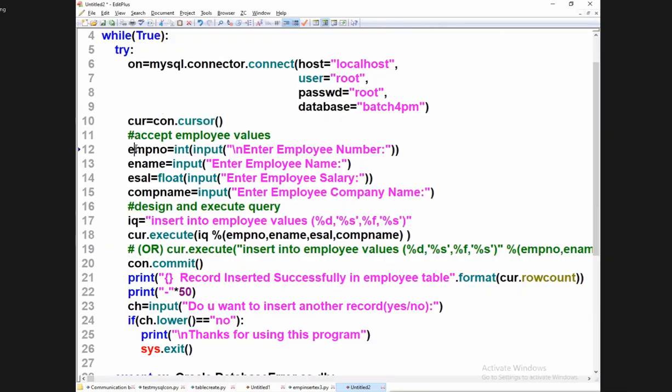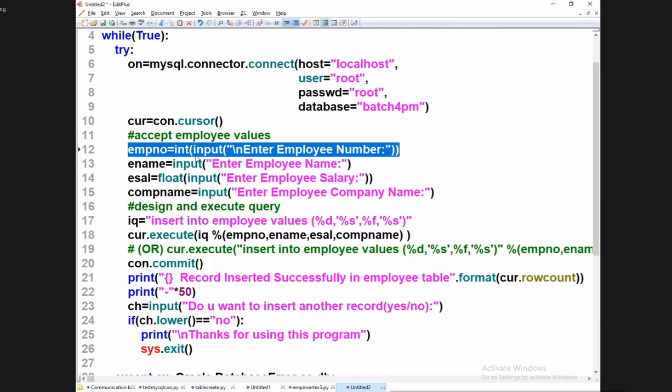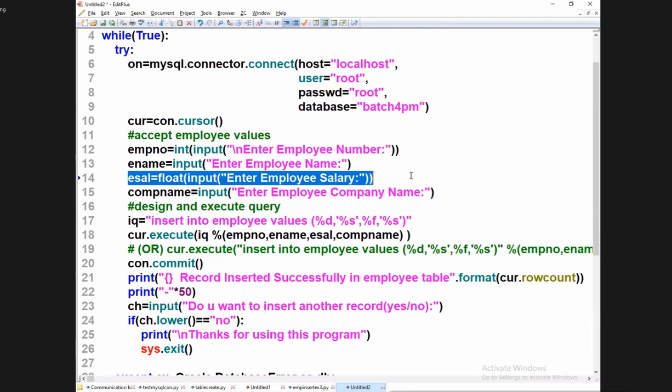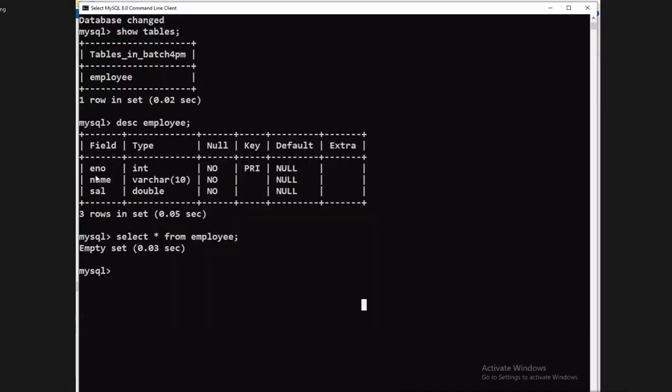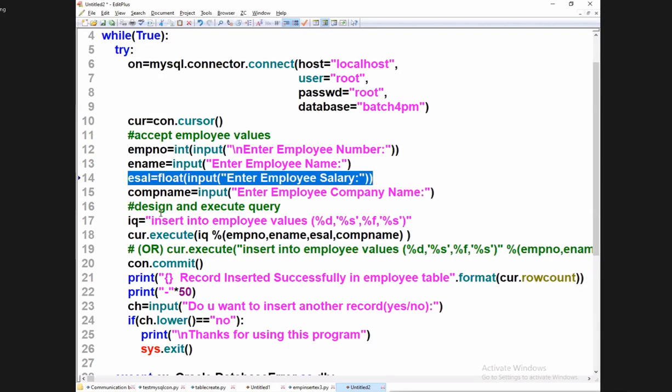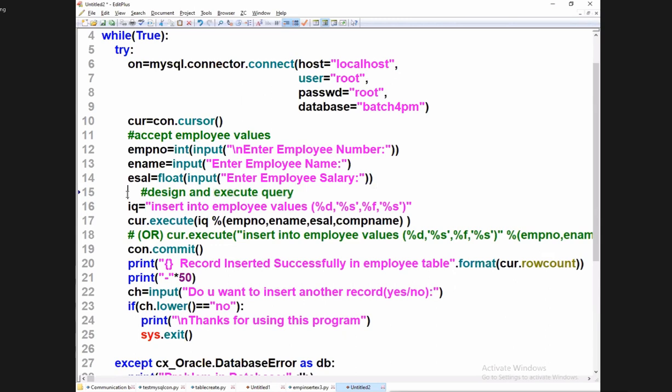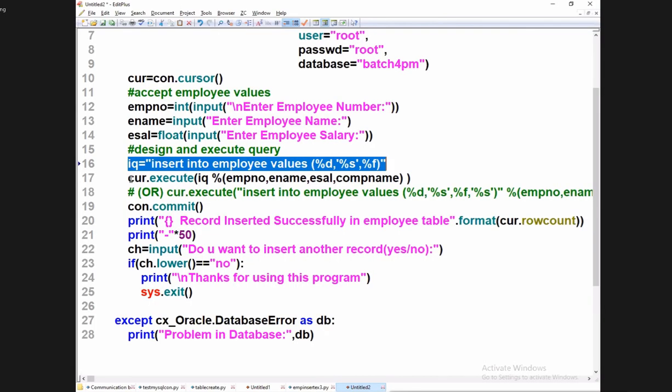Getting employee numbers or not? Enter employee number, employee name, salary. Whether a company name is there or not, I check it out. Employee number, employee name, only salary. Three columns are there, and company name is not necessary; I don't have that. Okay. Insert into employee values. How many values am I inserting? Three values. The last one is not there. Percentage d, percentage s, percentage f. This is my query, guys, and I'm going to pass it.